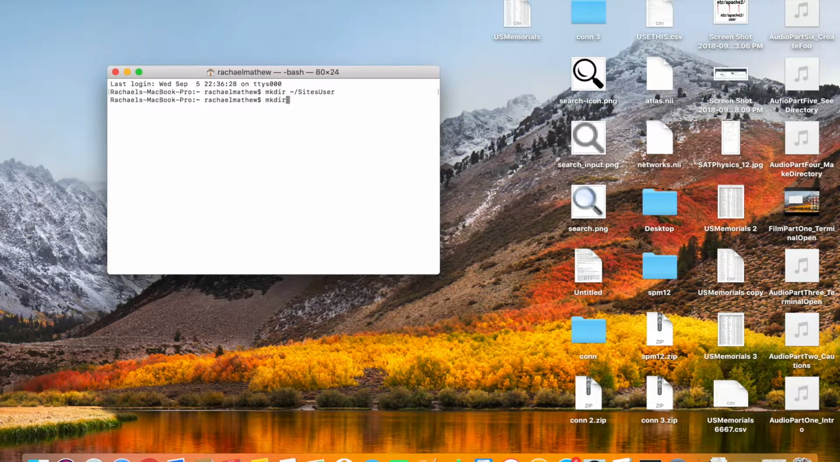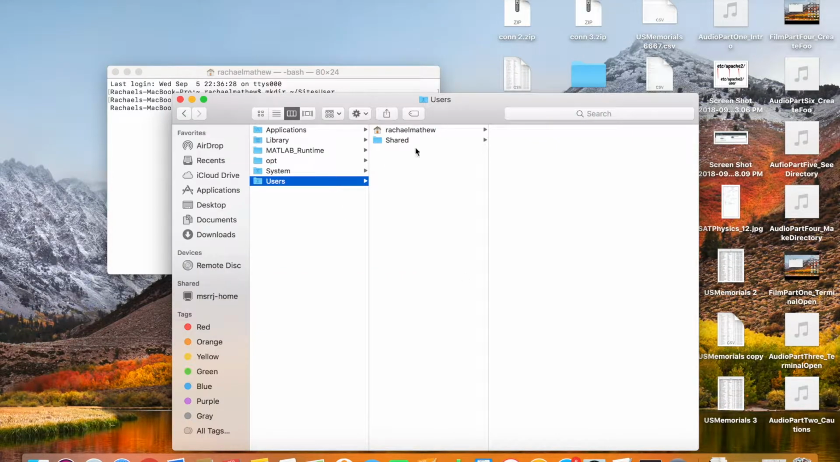Now we are going to create more directories within this one. We are going to call this directory fo. And just as we did before, we can see where this directory is located after we create it in the terminal.